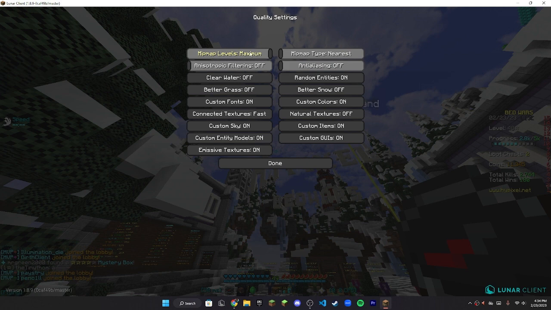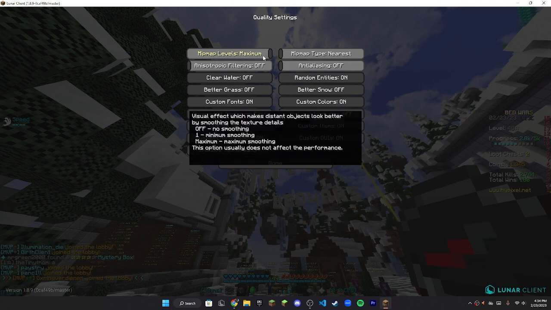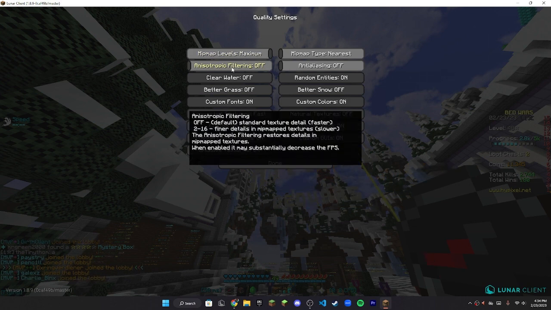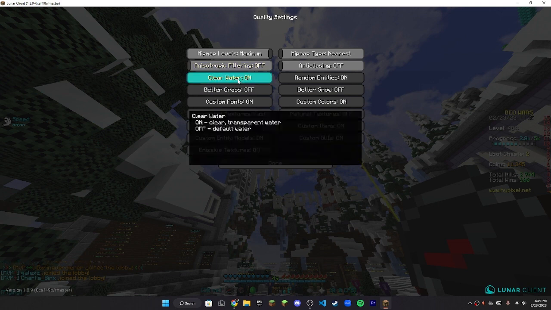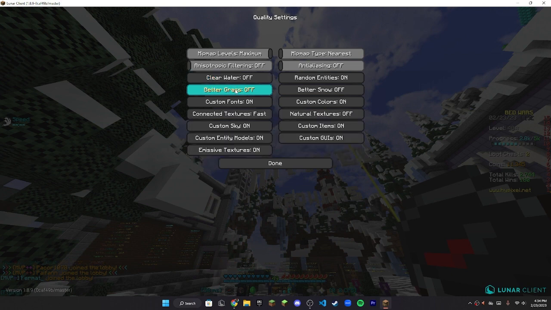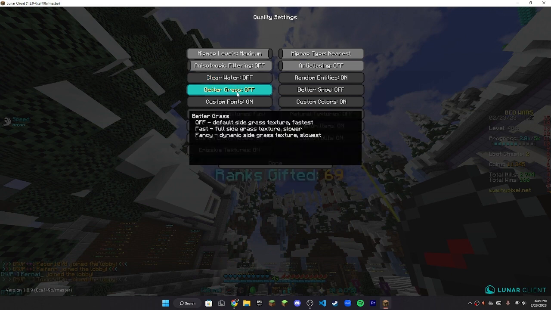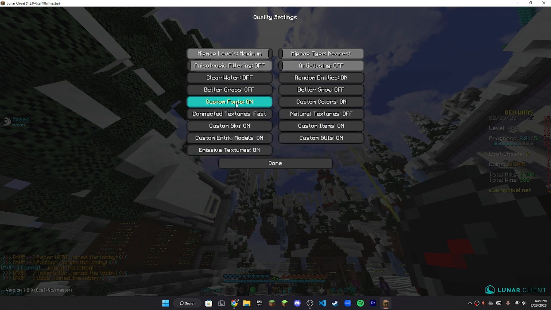So mipmap levels for me are maximum because I really don't need anything changed with that. Anisotropic filtering is off if you want more FPS. Clear water is off, but if you want, you could turn it on. I just need to be able to see the water. Better grass is off because you don't need it, and it just lags out your game.